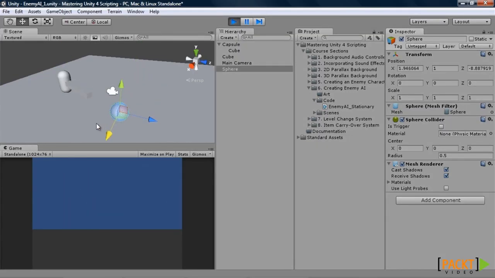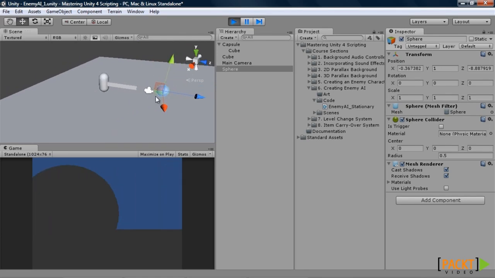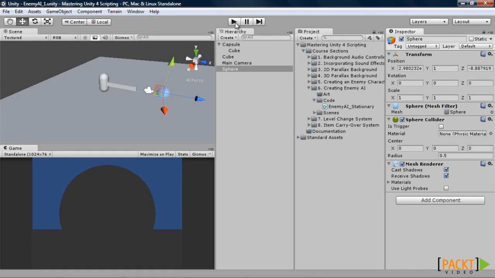Now whenever you move the sphere, the capsule will rotate to look at it. And it will always be rotating in the y-axis, since that's what we set it for. This can be used for tower defense games, or if you have a stealth game, this can be used for security cameras. Or say you have an enemy sniper, and he needs to stare at an object like a car or the player. And with that, you have successfully created enemy AI stationary.